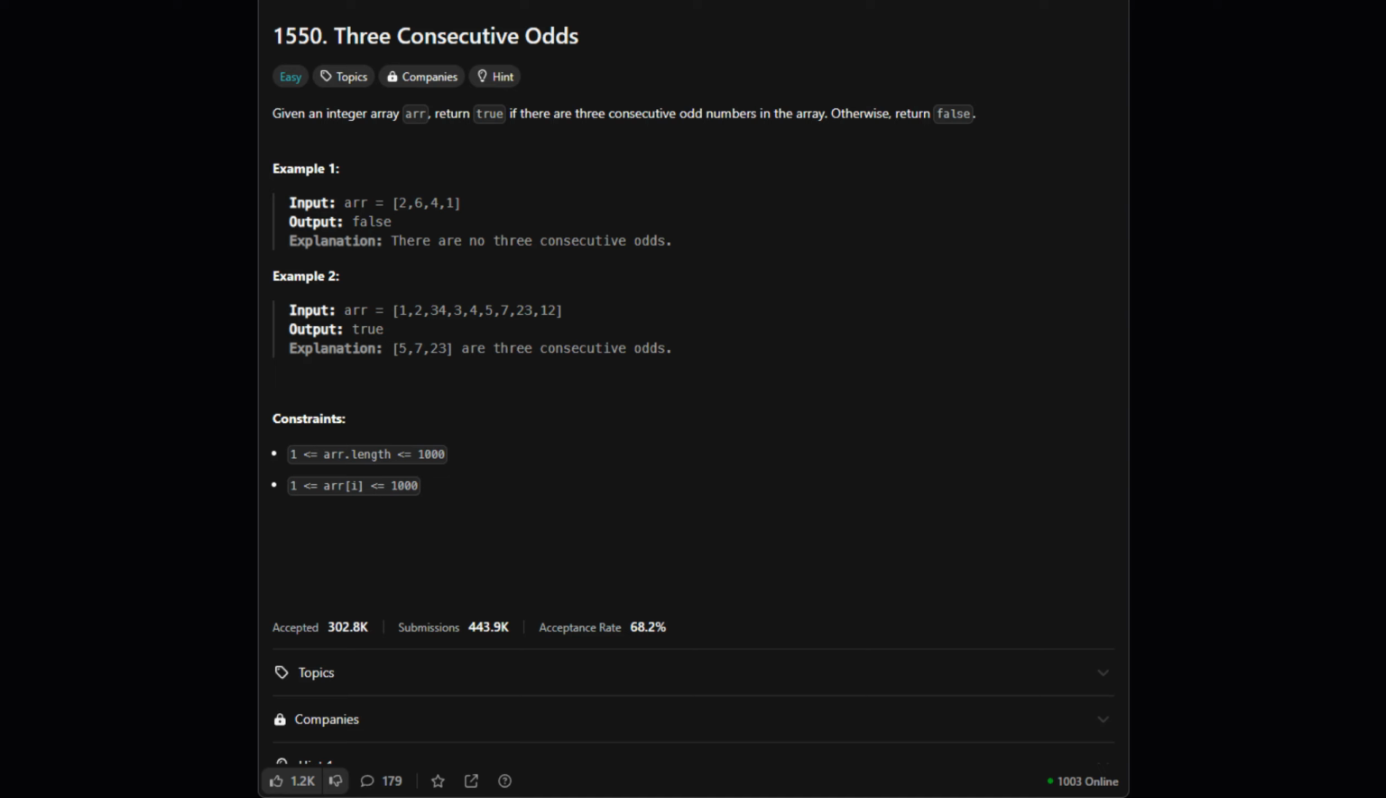Alright, so here's the problem itself. We're given a list of whole numbers, called an integer array. Our job is simple. We need to figure out if there are 3 odd numbers appearing one after another, consecutively, anywhere in this list. If we find such a trio, we return true. If we go through the whole list and don't find 3 odds in a row, we return false. The constraints tell us the list can have between 1 and 1,000 numbers, and each number itself will be between 1 and 1,000. Pretty simple rules, right?